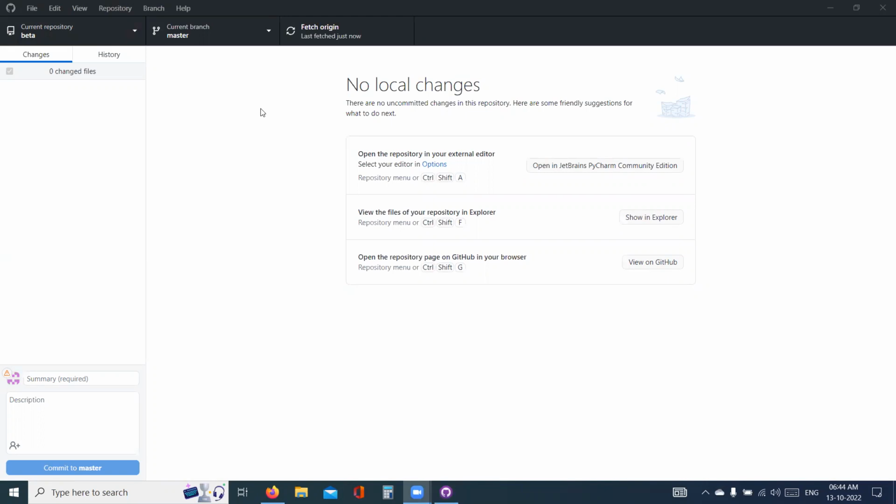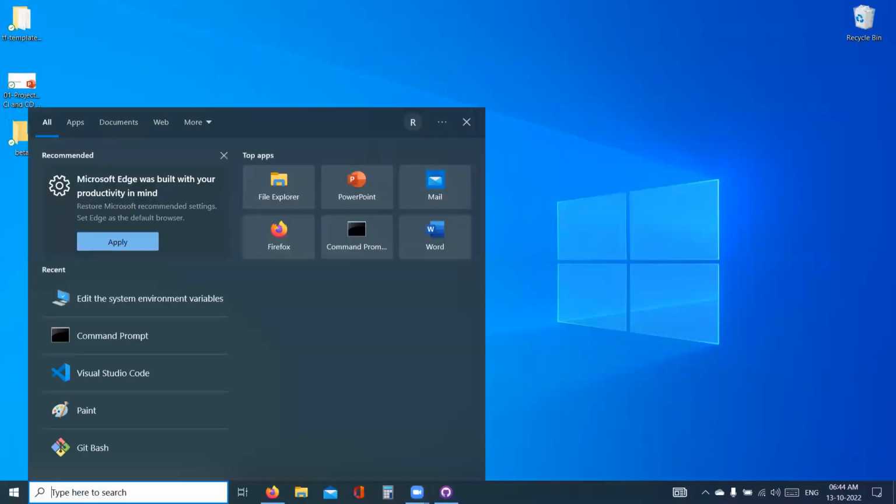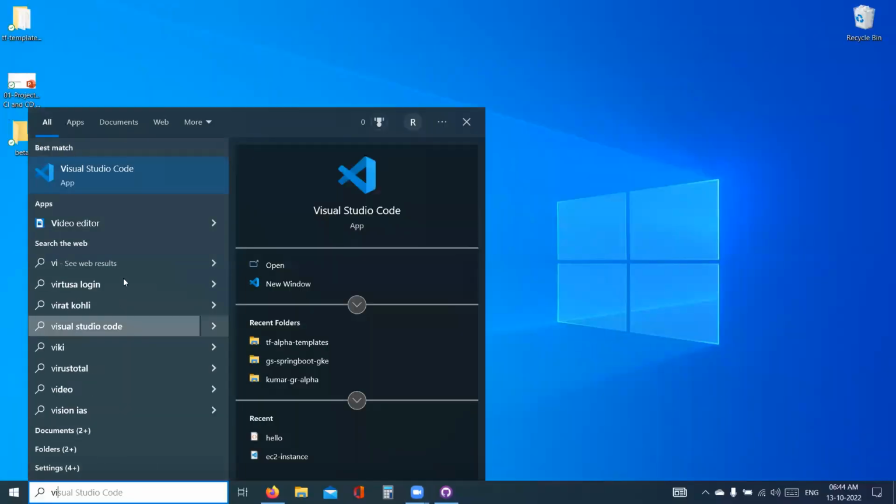And for your information, participants, I did clone my repo. I would like to see my repo. Where is my repo? I would like to see that repo. So what I will do now, I will prefer to use my editor, Visual Studio Code.